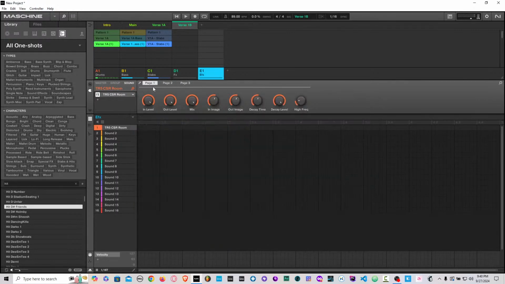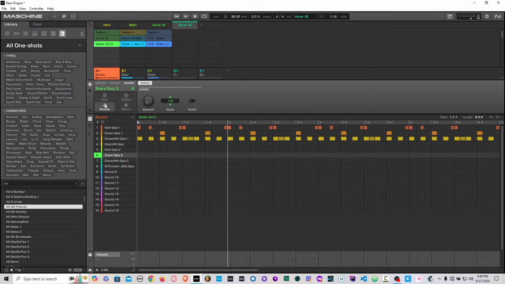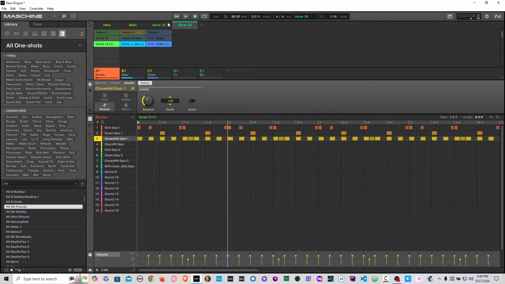What else? So we went over the aux sends. I don't know if you saw, I like to use the groove feature on this drawing a lot. So set the groove for the drums. You can see the hi-hat. Sometimes I put it in a group, sometimes I just do individual sounds.